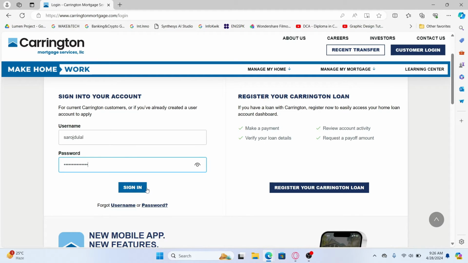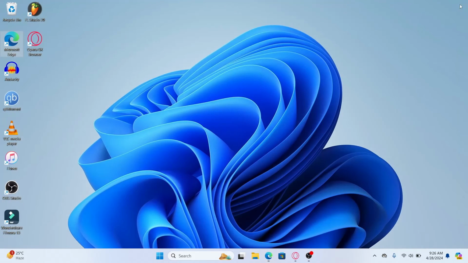In case you have forgotten your password, you can click on the forgot username or the forgot password option underneath the sign in box and you will be allowed to reset your credentials. And there you have it. That is how easy it is to log into your account on Carrington Mortgage.